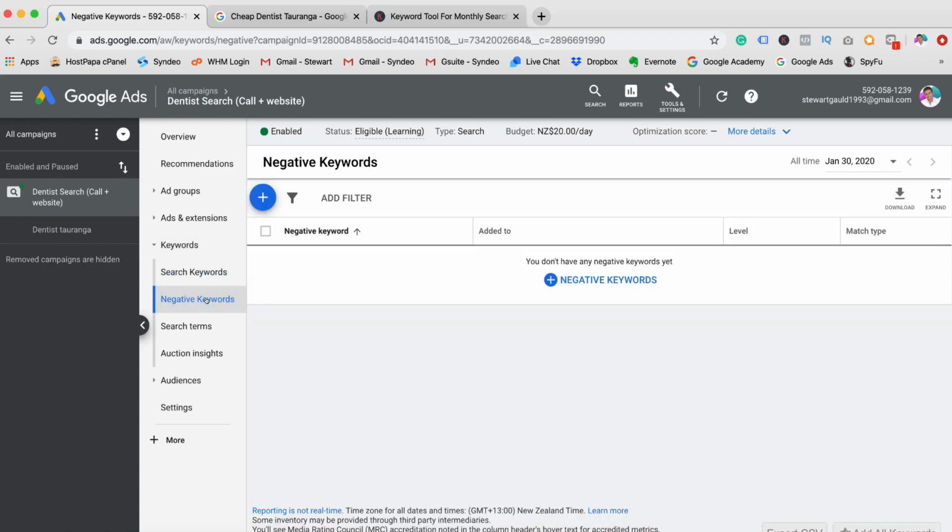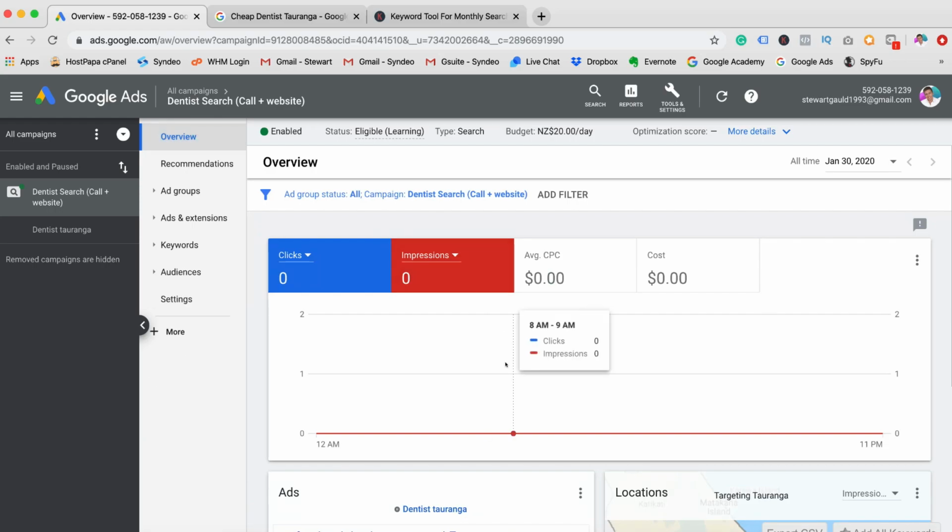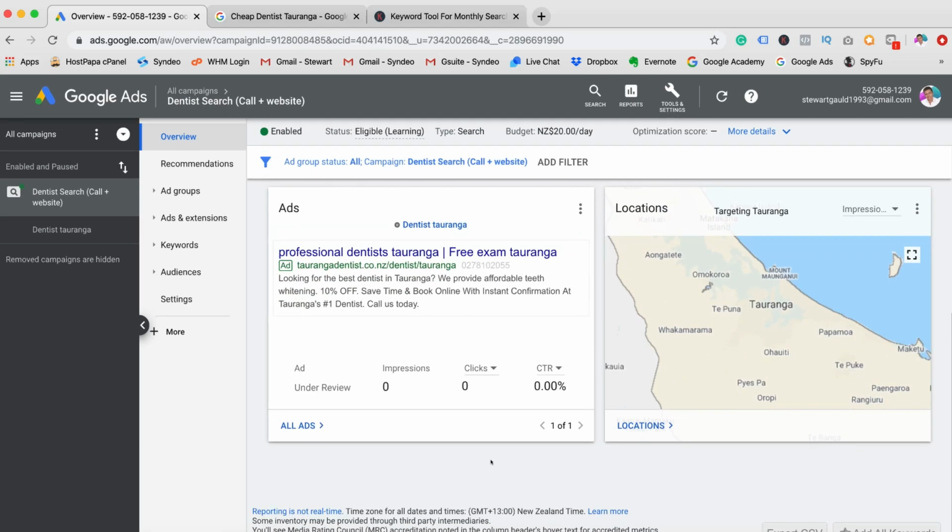Negative keywords are important. Basically over time, we'll go back to overview. Over time you'll be able to see a whole bunch of keywords down here that people have been searching in and clicking through into your ads. If you don't like some of the keywords that your ads are showing up for, you can add them under your negative keyword list, and your ads will no longer show for those particular keywords.